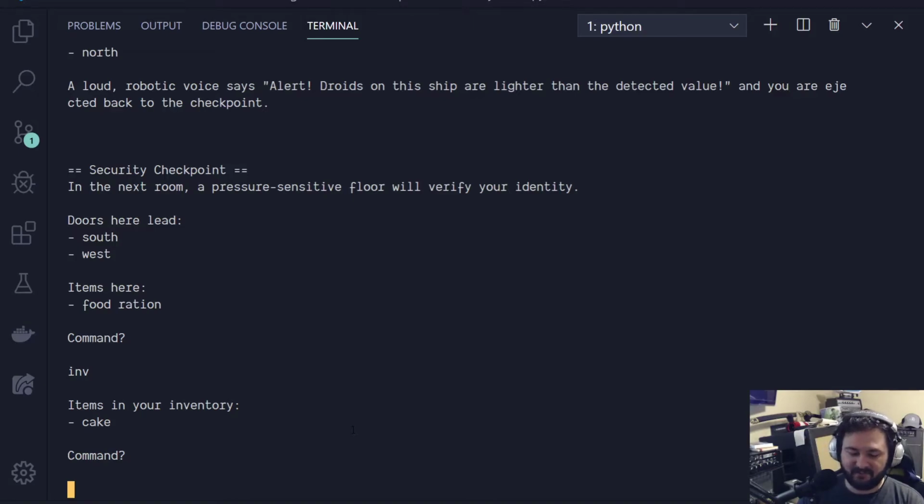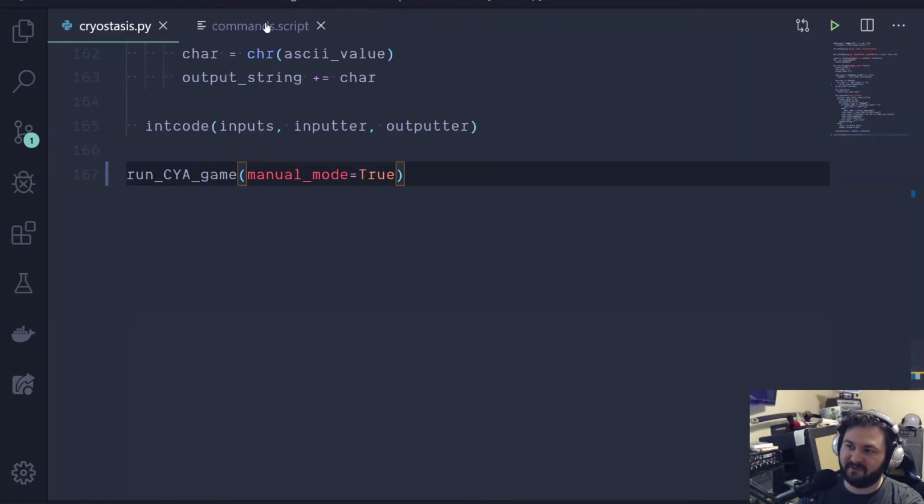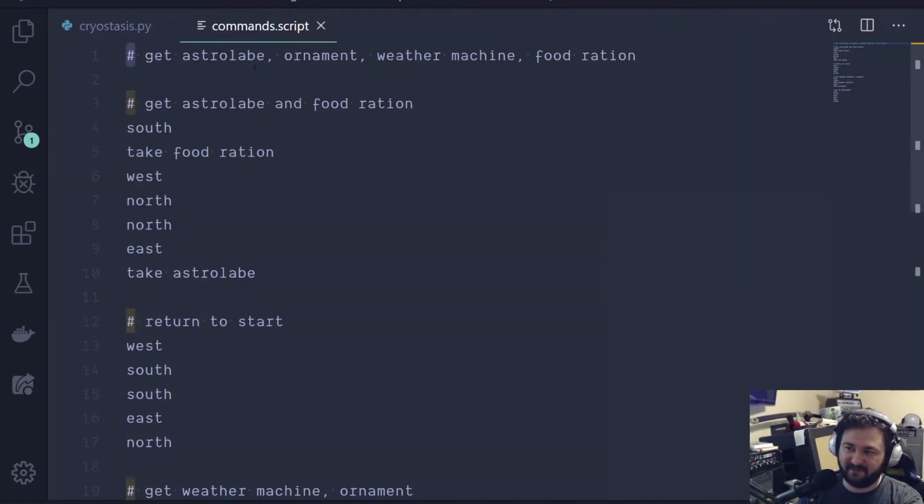I don't know if these are different per person, but for me, it was the astrolabe, ornament, weather machine, and the food ration. So that's what I needed to pass the checkpoint.